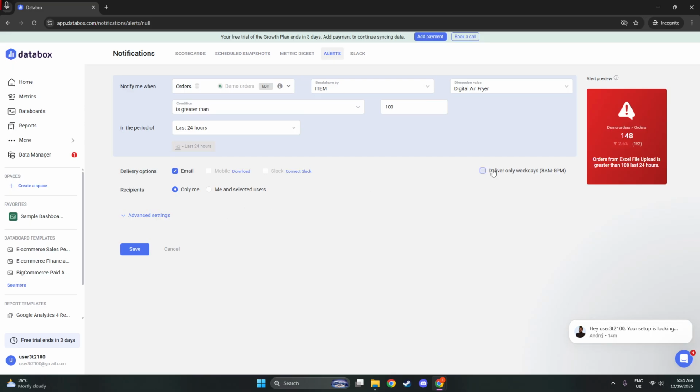Pick the channels that fit your workflow, whether that's email, in-app notifications, or other supported options. Consider the urgency of the metric. Use more immediate channels for critical changes and less intrusive ones for routine updates.